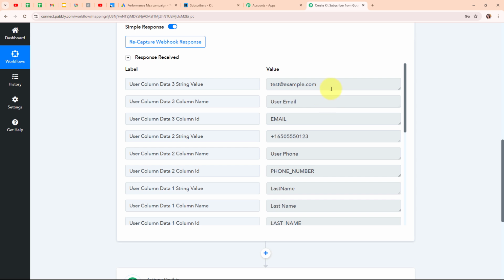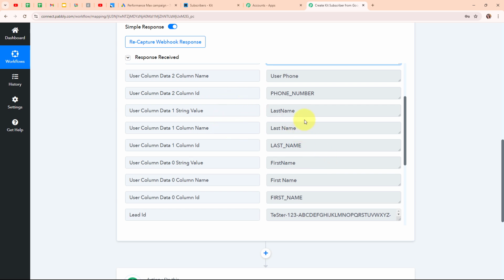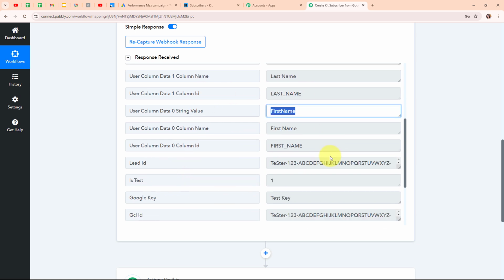a successful response where we have received the user's email. Here you can see the random phone number, and scrolling a little down, for the last name you can see the value as last name, and for the first name you can see the value as first name only. So here we have received a test response because I have created a test form and I have generated a test response in my Google Ads.